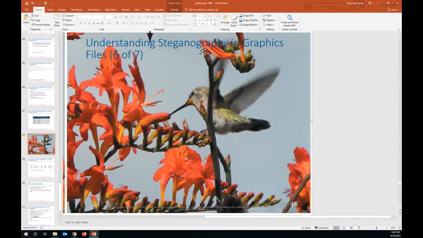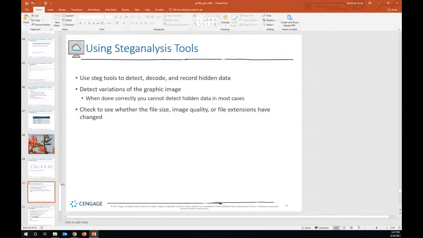This is something that you would need to run through the analysis program. So in this, we'd use the steg analysis tools. These are called steg tools. They're going to be used to find information hidden in the graphics images. Now, this can be a very time-consuming task. Now, when steganography is being done correctly, in most cases you can't find the hidden data. So it's looking for variations of the graphic image.